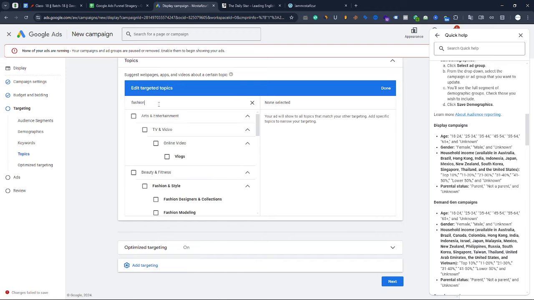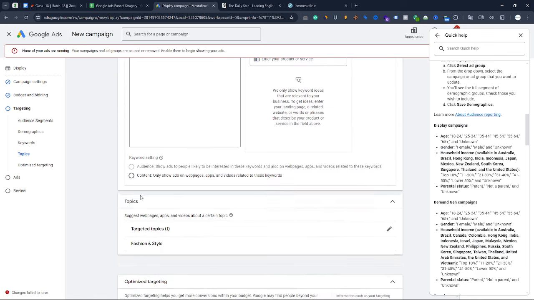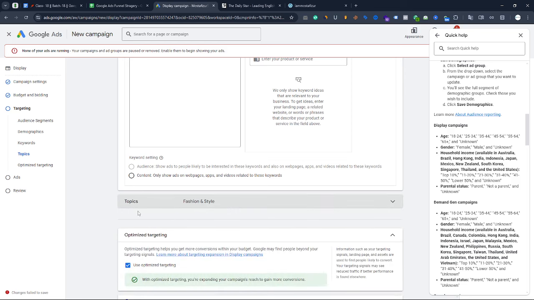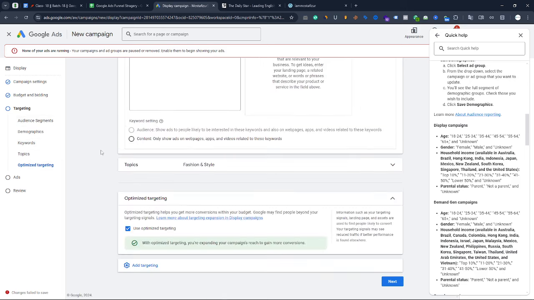You can search from here, you can select the fashion, your topic-based product. After that we can target. This is for targeting. We selected in this display ad: audience, demographic, keyword, and topic.